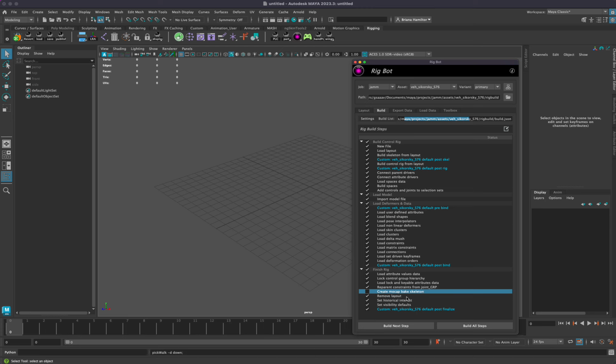Create a mocap bake skeleton, which is required if you are building something that you expect to apply mocap data to and use the mocap tool for, which is still in development. This will remove the layout from your scene, set historical importance, set visibility so that your model is locked off and unselectable and so on.